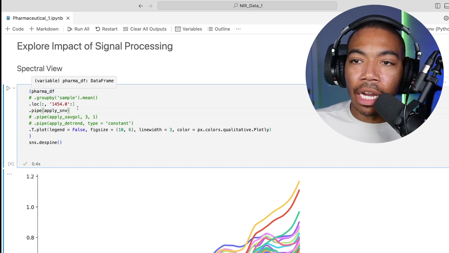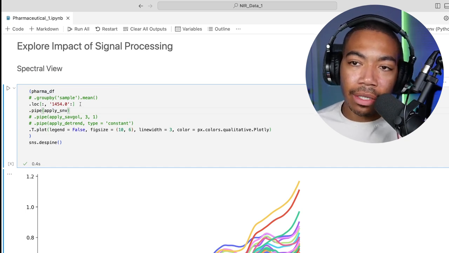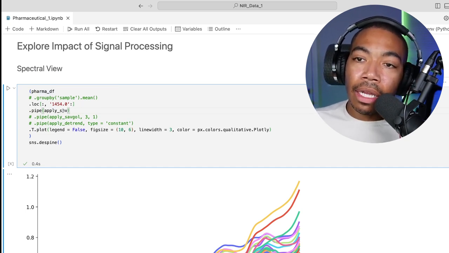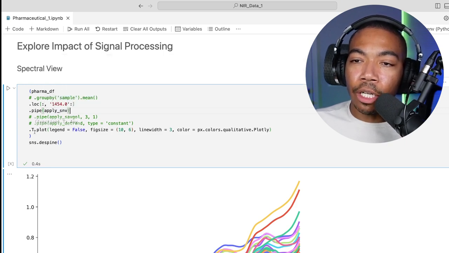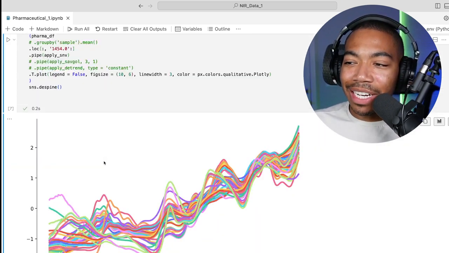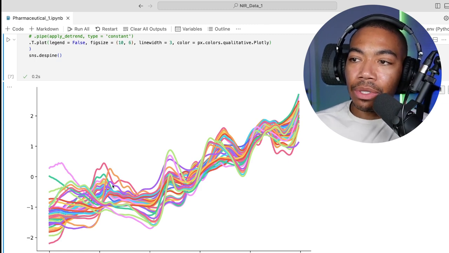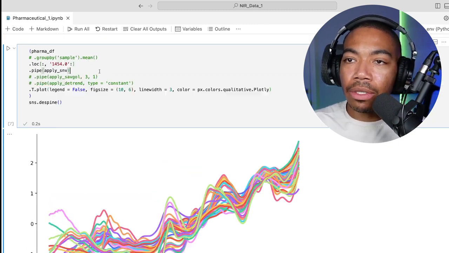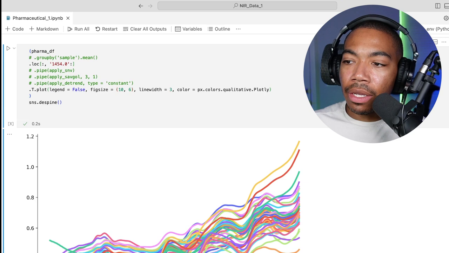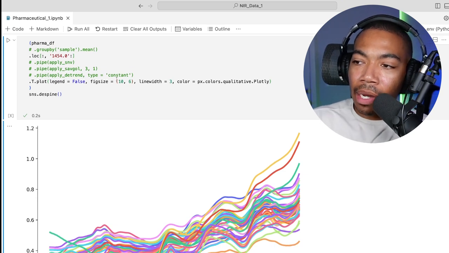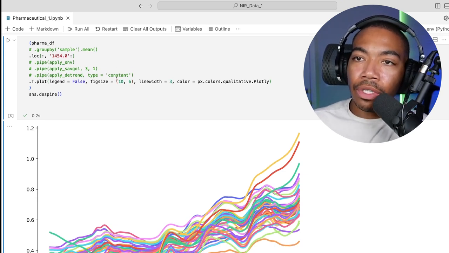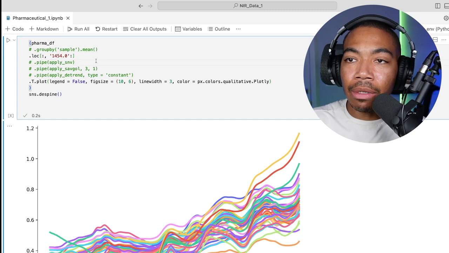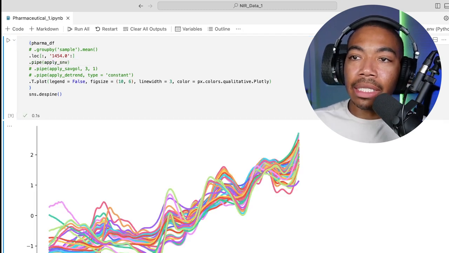So we have our data frame. We're using loc to select just the analytical data. I'm now using this pipe technique here and then transposing the data and plotting it. And when I do this, you see that the data comes together and it's much tighter. So if I remove this and run this again, you can see how we go from a spread out set of spectra to a more tightly packed one. And this is, of course, because you're removing a lot of that scatter.